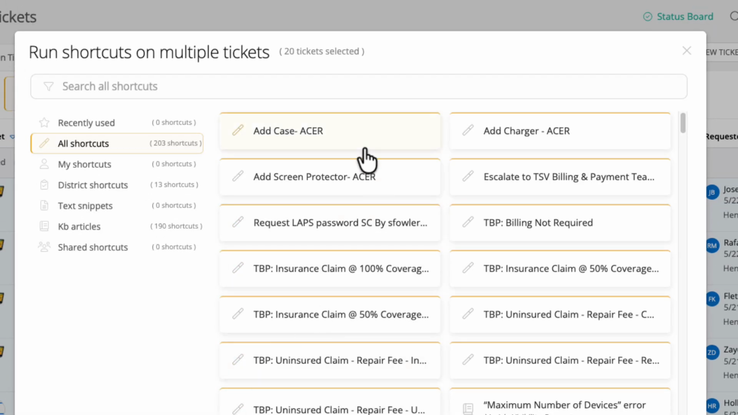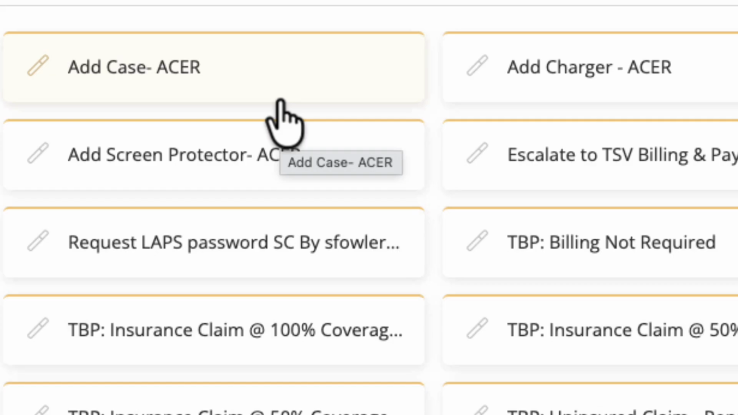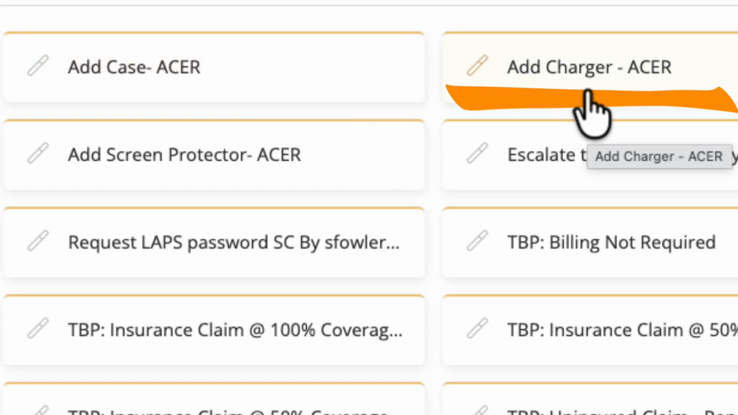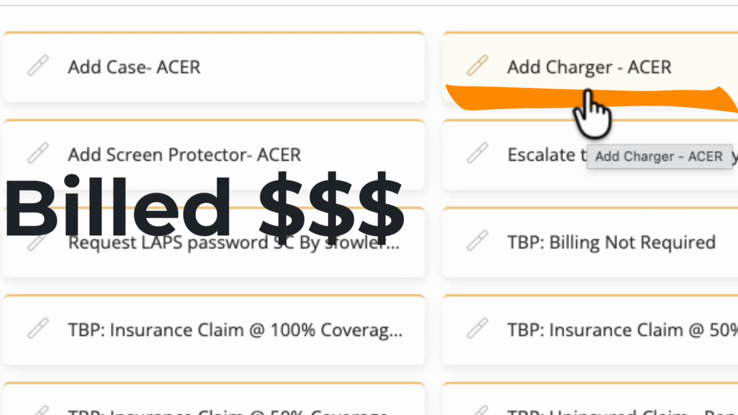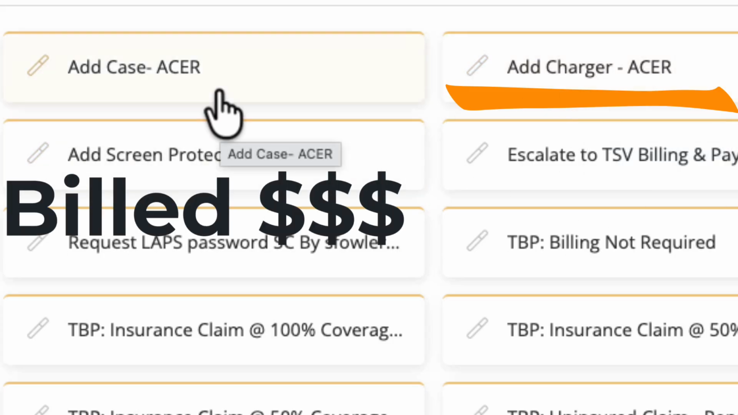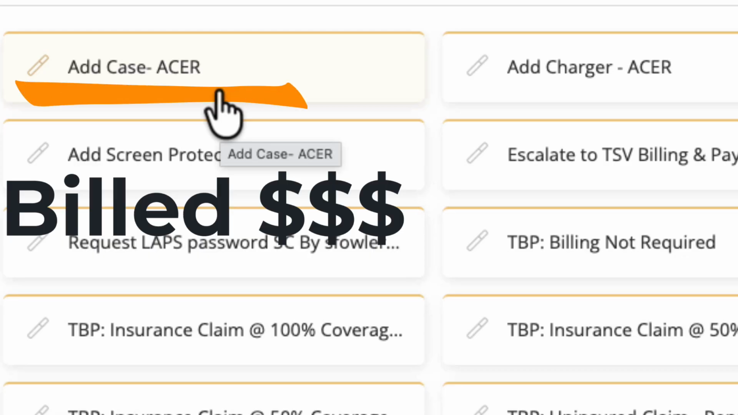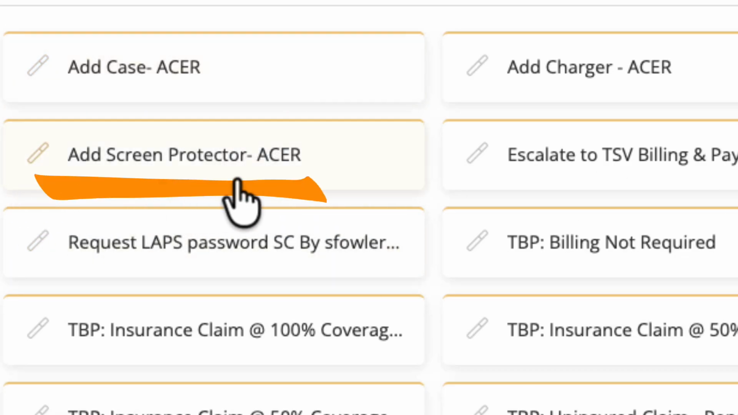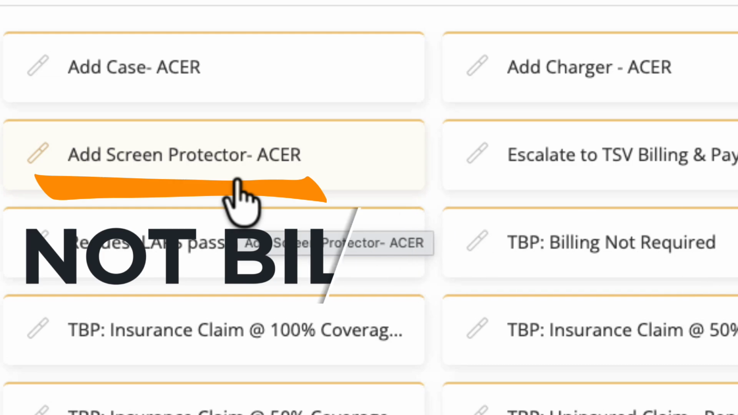If you look here, I've added a couple parts. One of them I added from before was adding the charger. And again, that one gets billed. So we're going to add the charger and then shortcut it to billing. If you're adding a case, that gets billed too. But here's the special one. If you add a screen protector for Acer, that does not get billed.